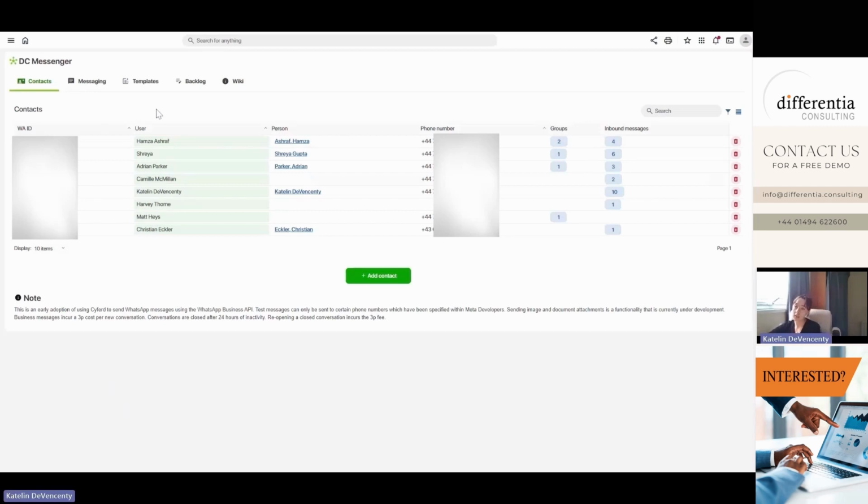So starting off with the contacts page, this is where a user would have all of their different contacts, all the numbers, whatever information they want to have. It could be their entire CRM system, which has a lot of information per contact. For us right now, it's just the names, the person, which ties to our internal database, the groups that they're in, as well as the messages that that person has sent to us.